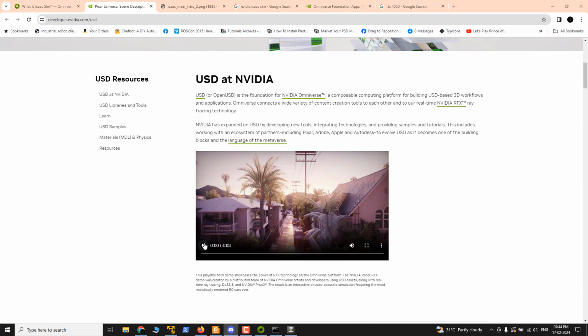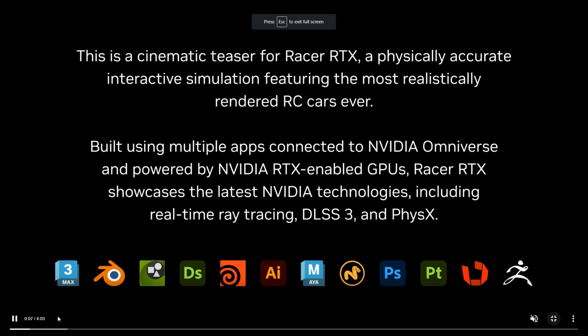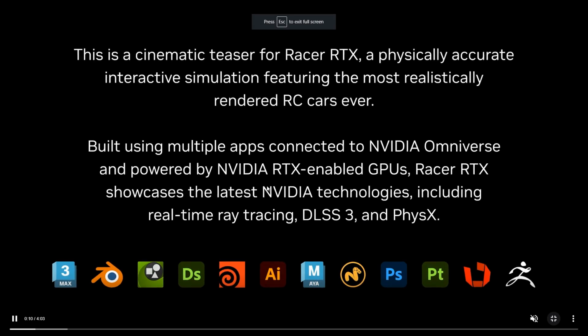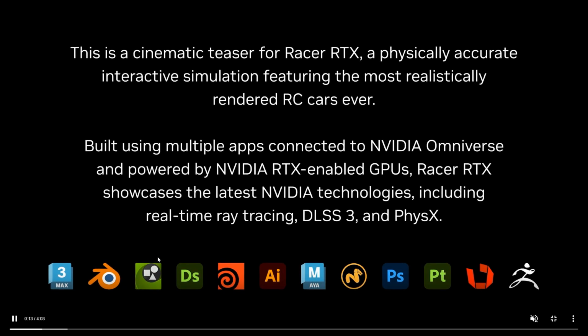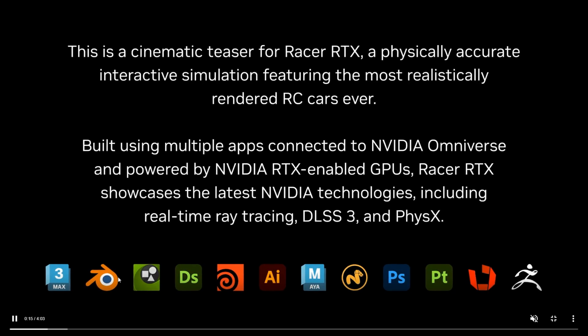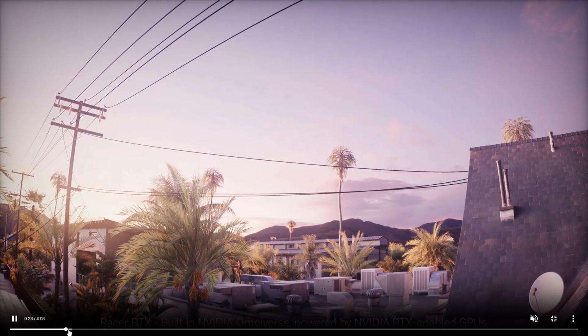I'm sure you heard about the Pixar movies. They are very realistic, right? The USD was actually created by Pixar. You can see some examples of USD. This is a cinematic teaser that is using Omniverse. You can see how good it is. It's basically a simulation that was created using Isaac Sim, it seems.